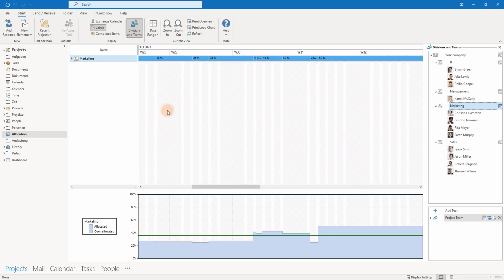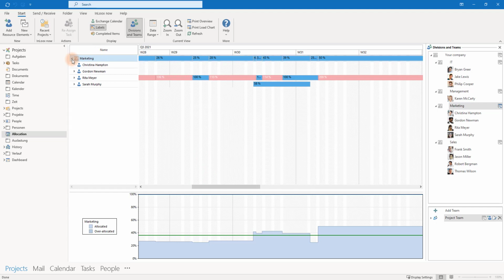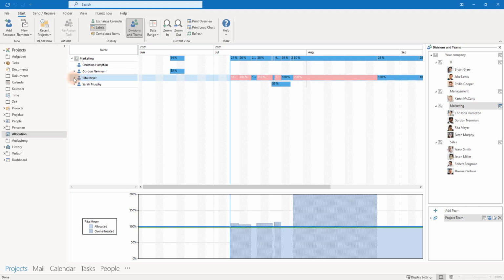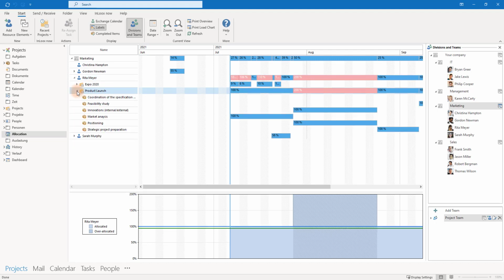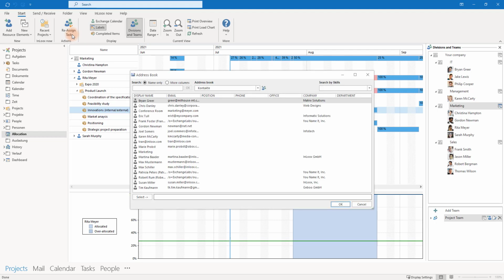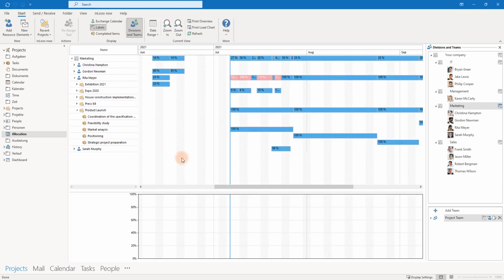So here we see the workload of the entire marketing team. You can expand the team to see how the workload is divided among all the team members. Now you can see that Rita is really overallocated. You can expand Rita to identify the project where she is overallocated. You can solve this problem by reassigning the task to someone else who has free capacities. So now the overallocation has partly been solved.